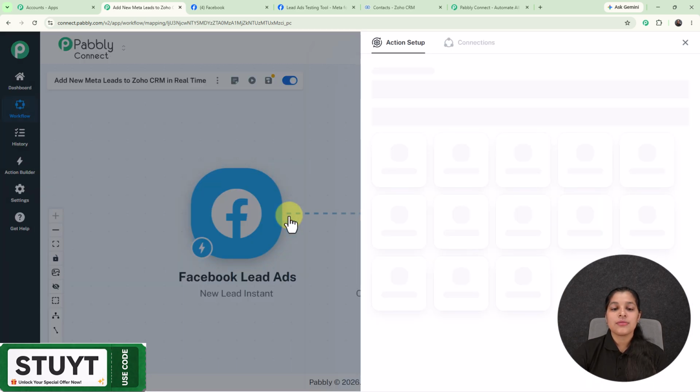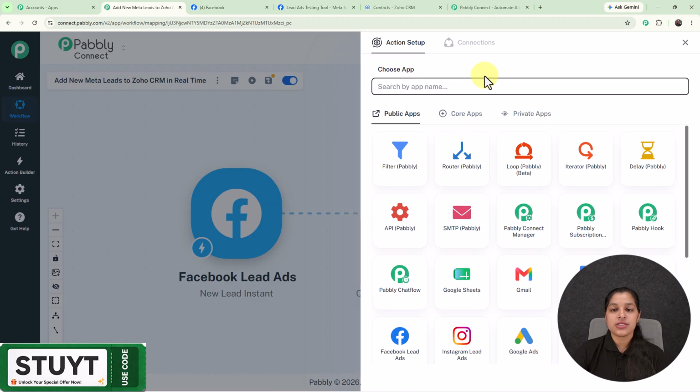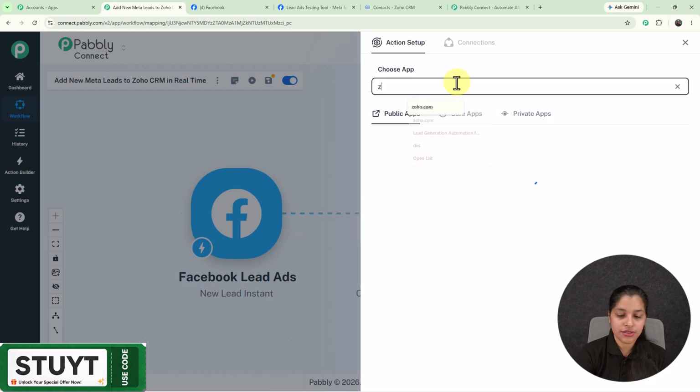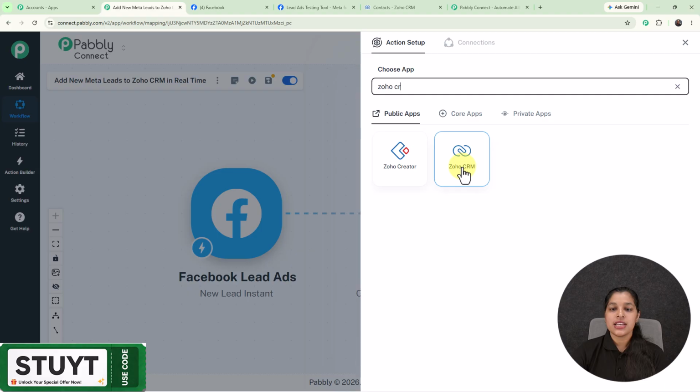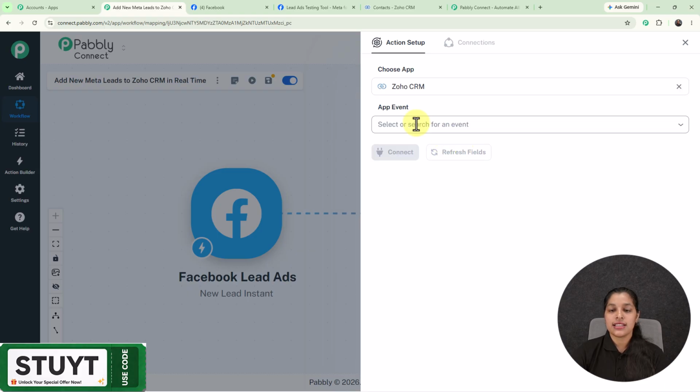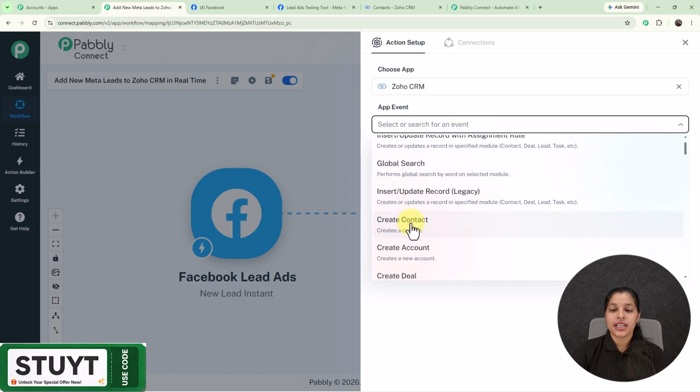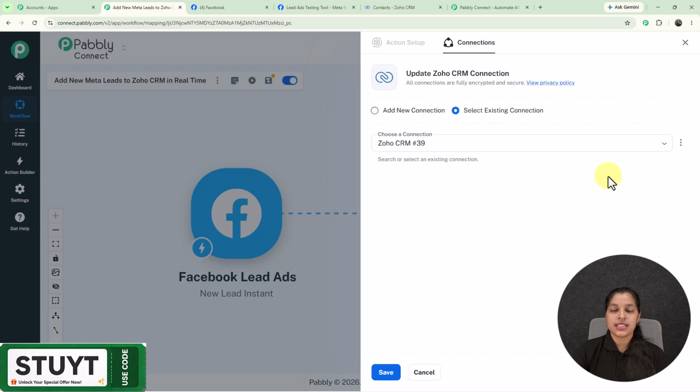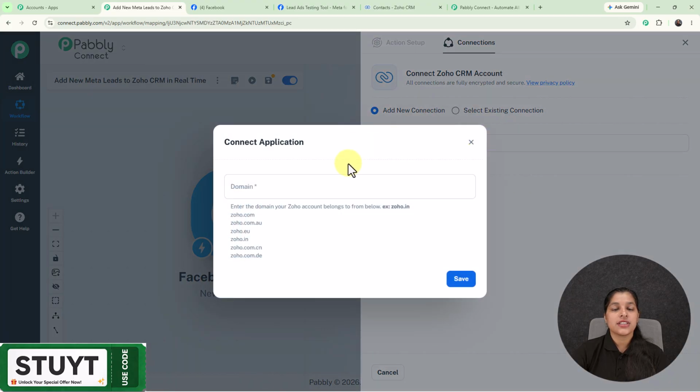So for that, I'm going to use my action application as Zoho CRM. So now let me search for it. And right here you can see that I'm getting this application, so I have selected it. Now let's select the app event as create contact. Now let's click over this connect button, and here for building the new connection you just have to select this button, that is connect with Zoho CRM.